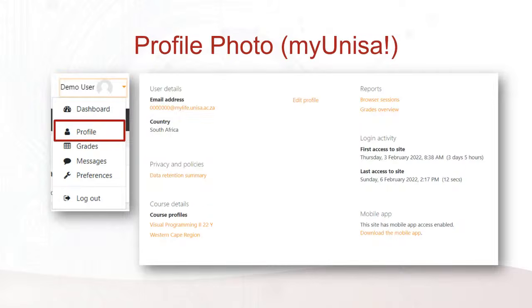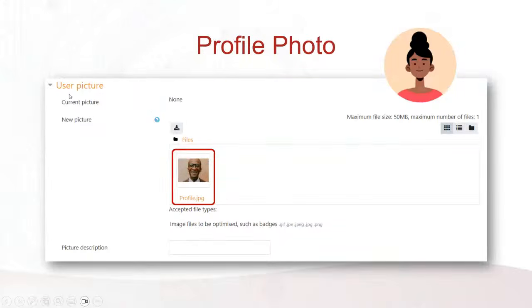All you do to set this one up, and you only set it up once in your UNISA journey, is you log in to myModules. You click on your username and you click on profile. Then it will have a button to show edit profile. Once you click on edit profile, you scroll down to where it says use a picture, and you simply upload a picture where your face is clearly visible.